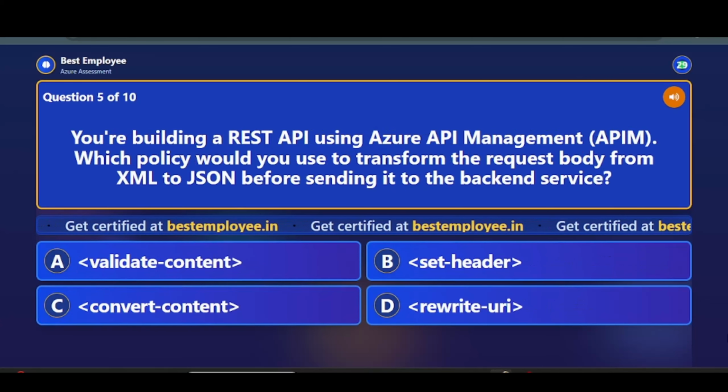You're building a REST API using Azure API Management, APIM. Which policy would you use to transform the request body from XML to JSON before sending it to the backend service? Option A, validate content. Option B, set header. Option C, convert content. Option D, rewrite URI.